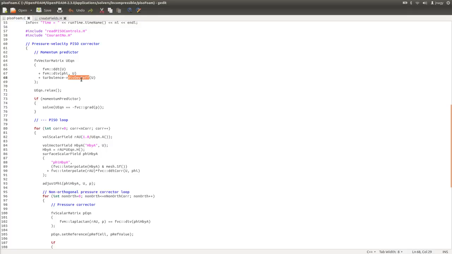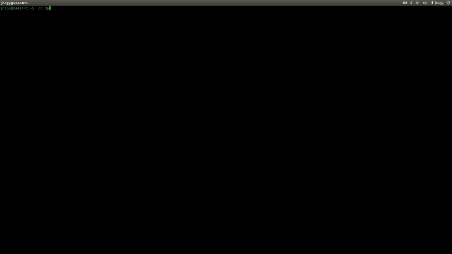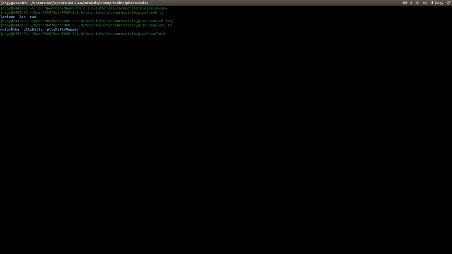But actually what I want to do is open up a terminal and set up the base case. For that I will go into the tutorial folder of PisoFoam, and here you have three folders: laminar, LES and RAS simulations for laminar cases, large eddy cases and Reynolds averaged cases. I will just go into LES, and here I'm going to do 3 simulations, and I will also do one RAS case here in this folder. Okay. Now I'm going to set up the base case.